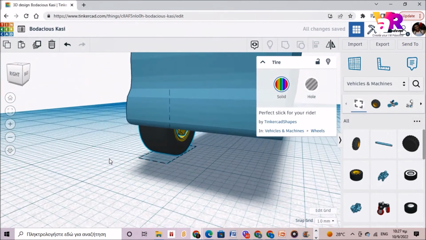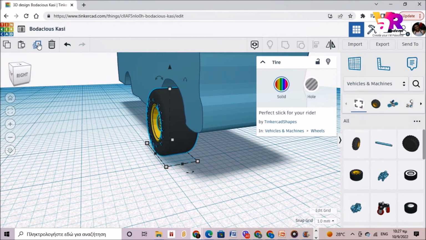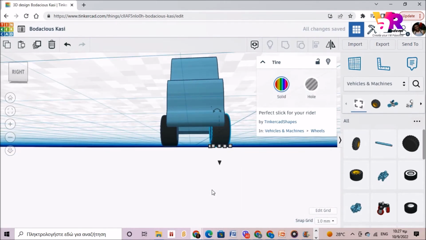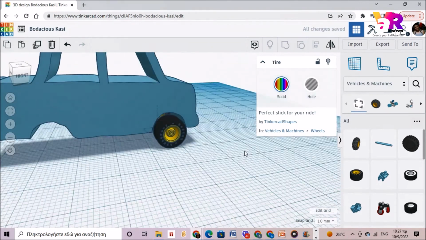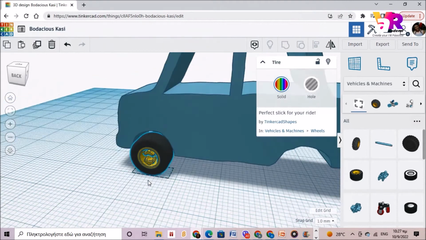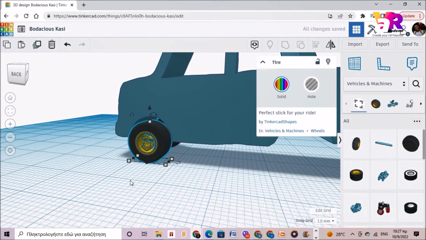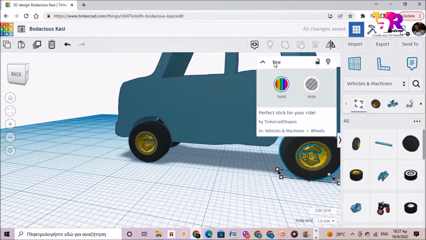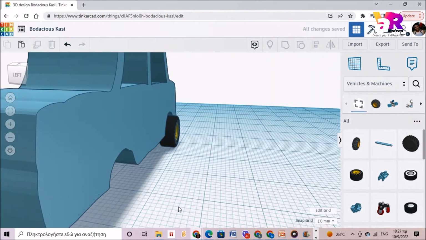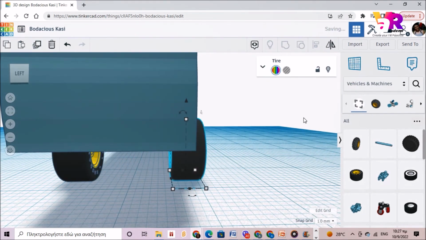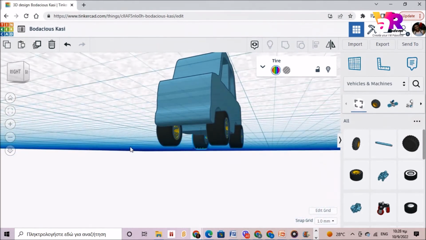So now I can duplicate it from the duplicate tool and move it the other way around, and I can do the same for the wheels behind it. So I will duplicate my wheel again and use my arrow keys in order to bring it forward, and then duplicate this again and bring it here. So this is my car.